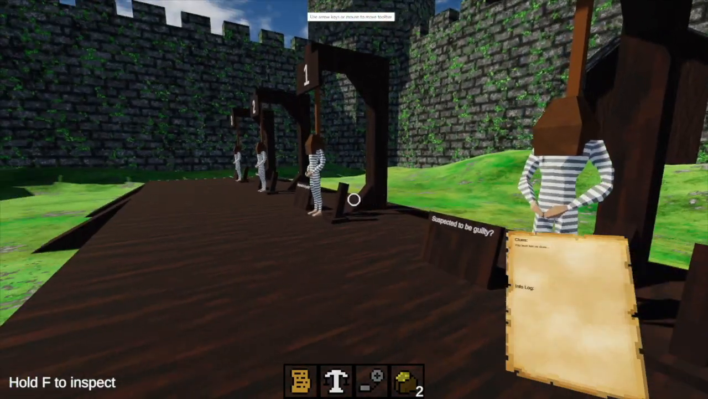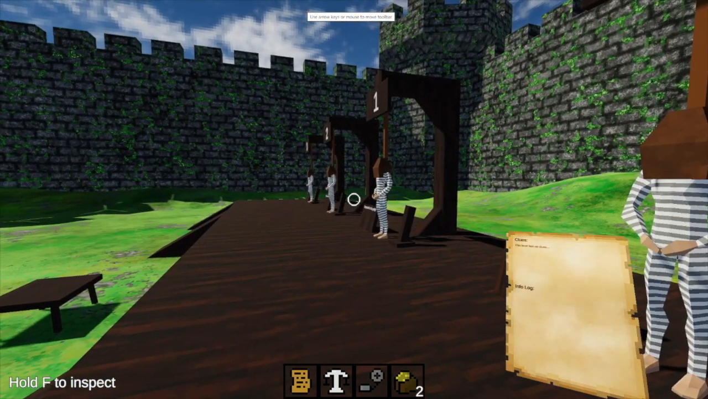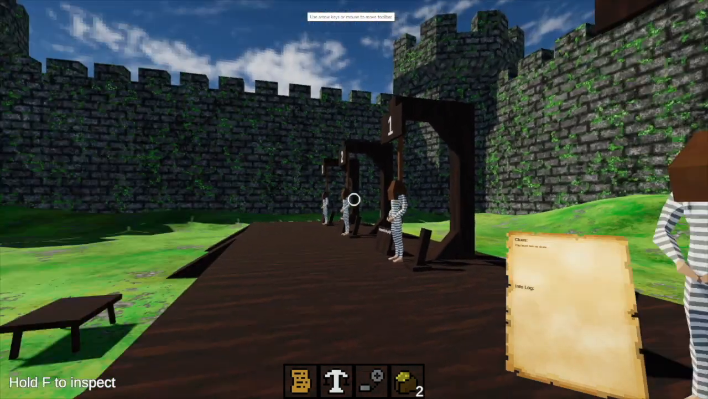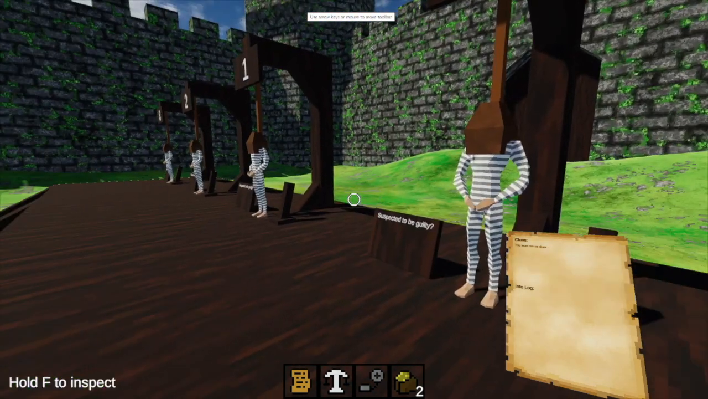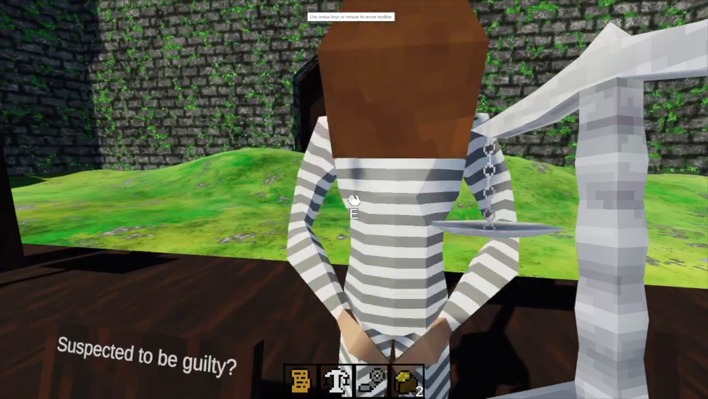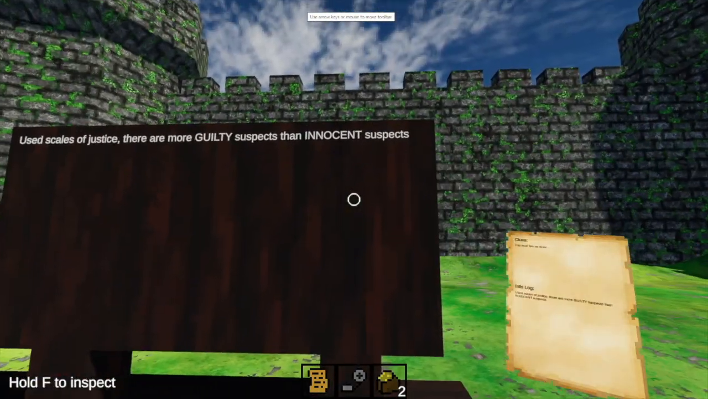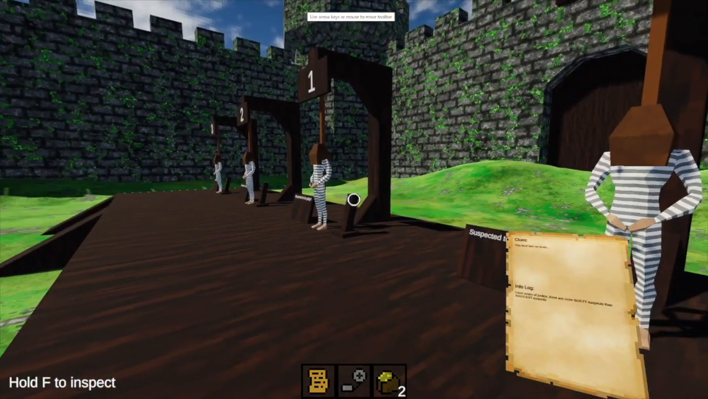Should we try and solve this one? We have no clues. We've got scales of justice. We don't have a hammer, so I'm wondering about using the scales of justice to start with, because we can't change anything anyway. Yeah. So let's see what the scales of justice say. There are more guilty than innocent, so that means that 3 of these people are guilty.